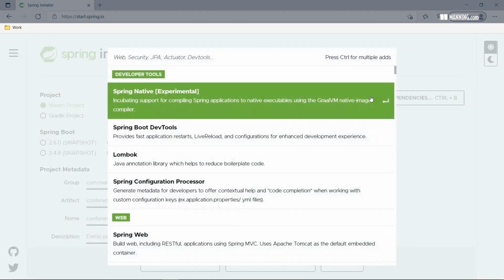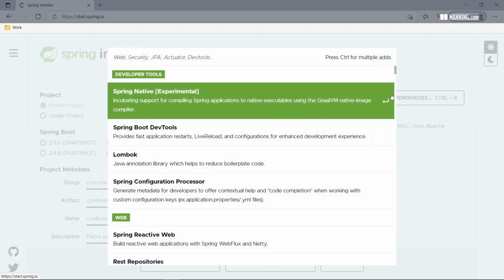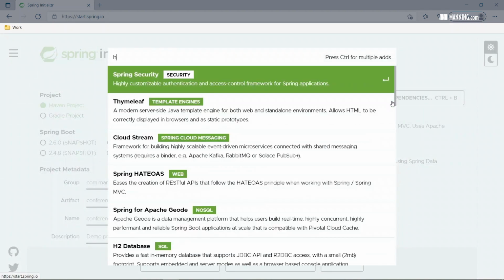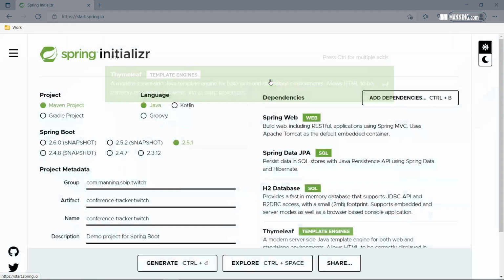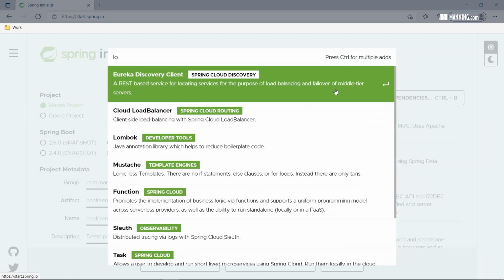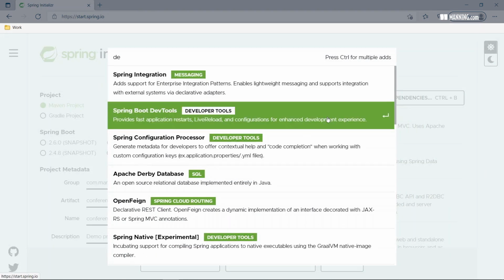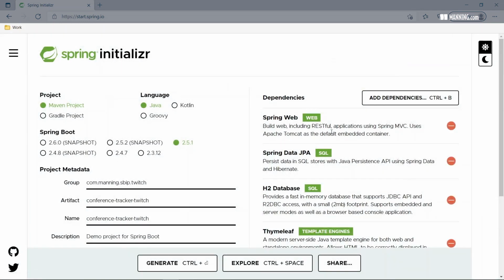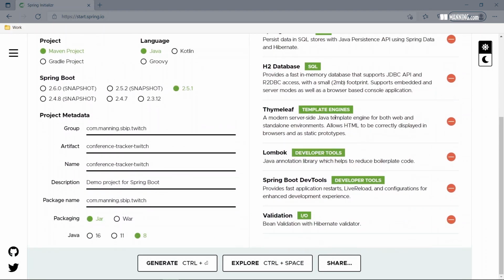So we'll use the Spring Web dependency, JPA, H2 database, Thymeleaf. We'll also use Lombok. We'll use Spring Boot dev tools. We'll use validation. Okay, so these are fine for now. Let us generate the project.